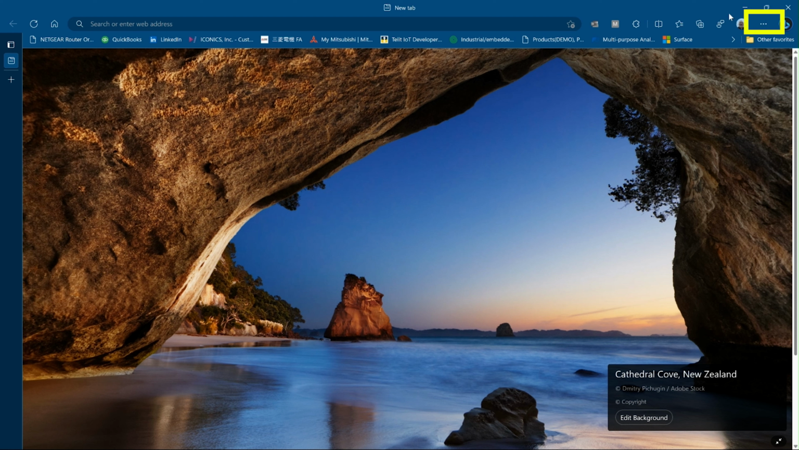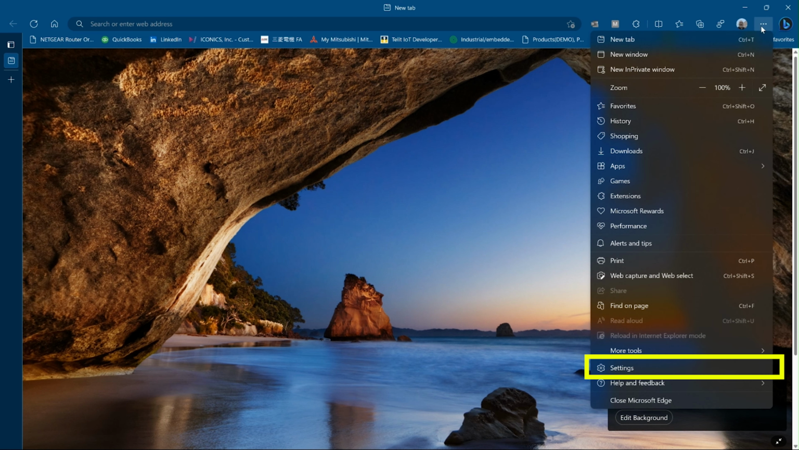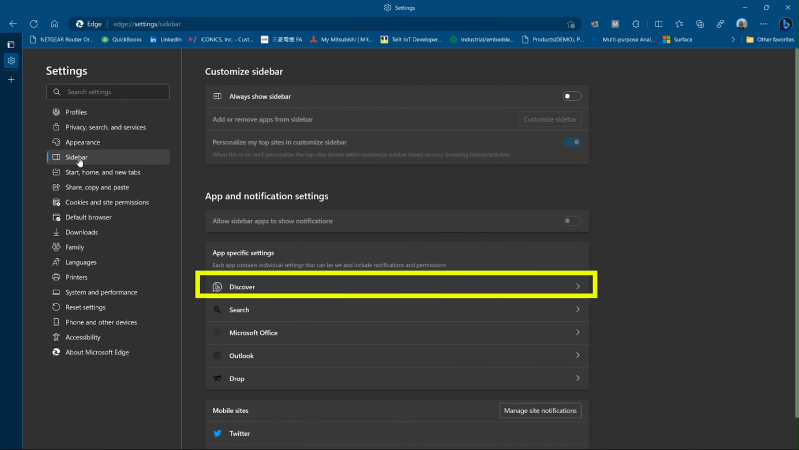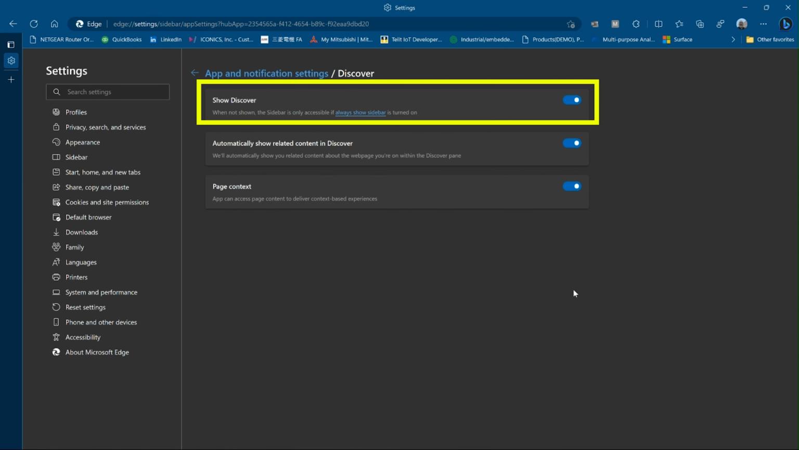So you go to the three dots, the ellipsis, select it. You go down to settings. And then over here in settings, you go to sidebar, select that, and you'll see here under app specific settings, you have Discover. And then you have the option here, the toggle to show Discover.